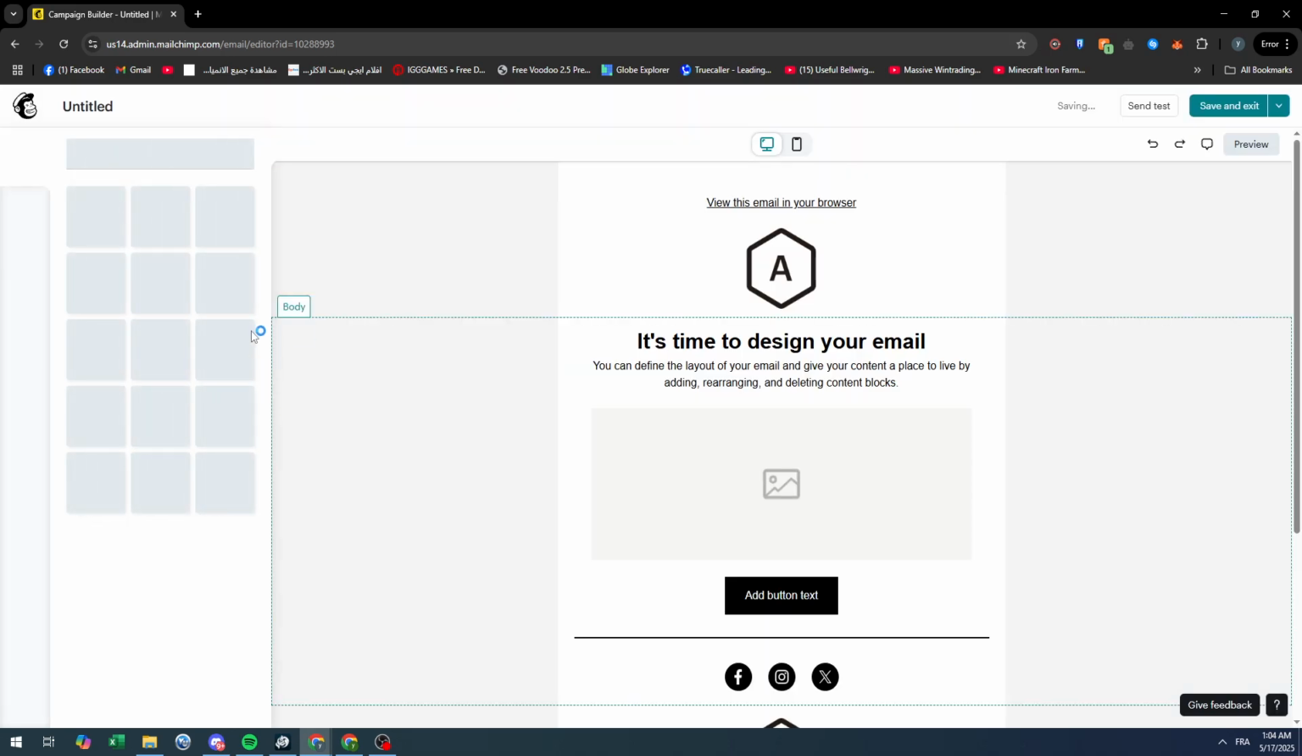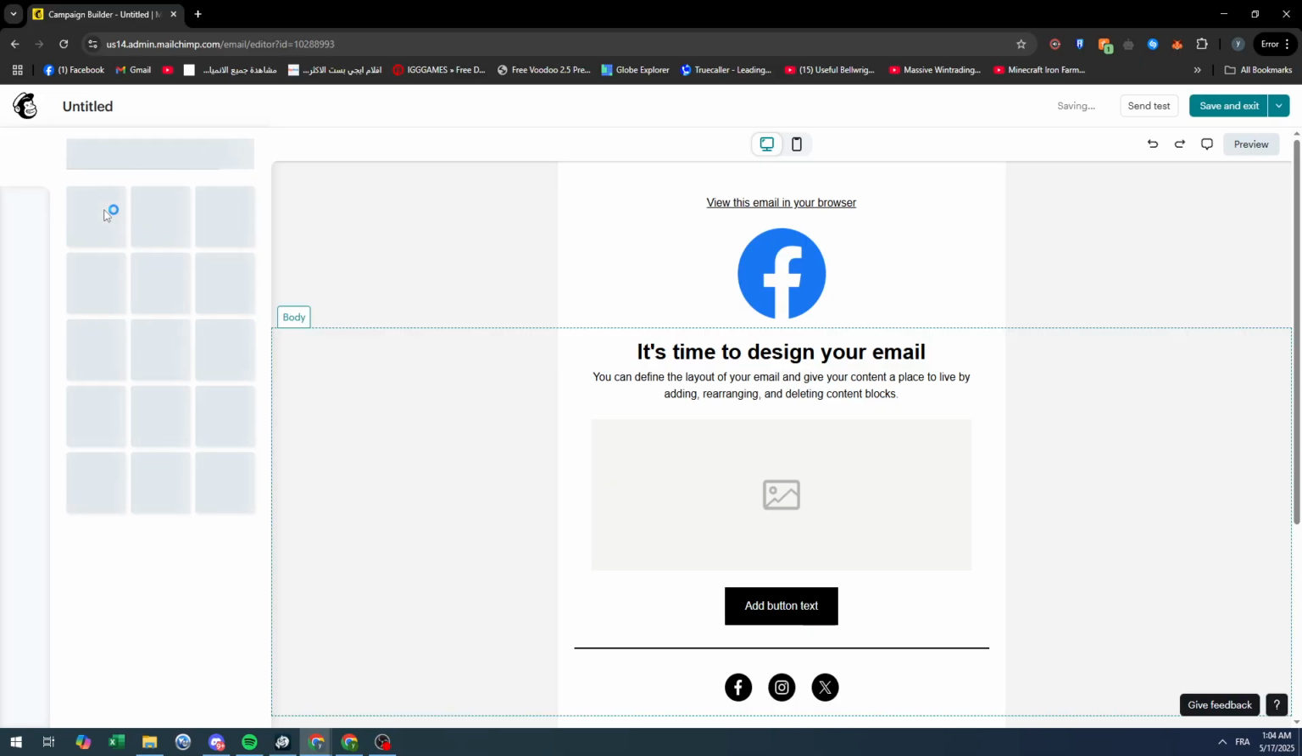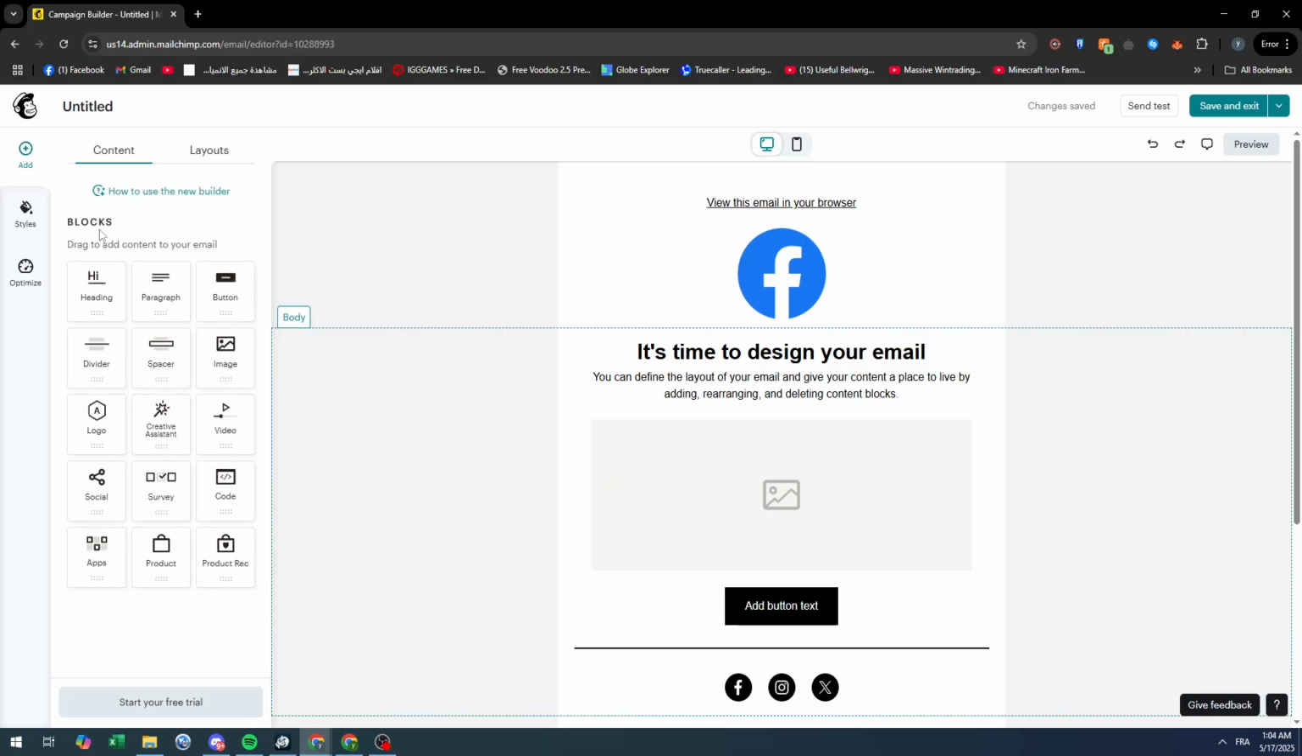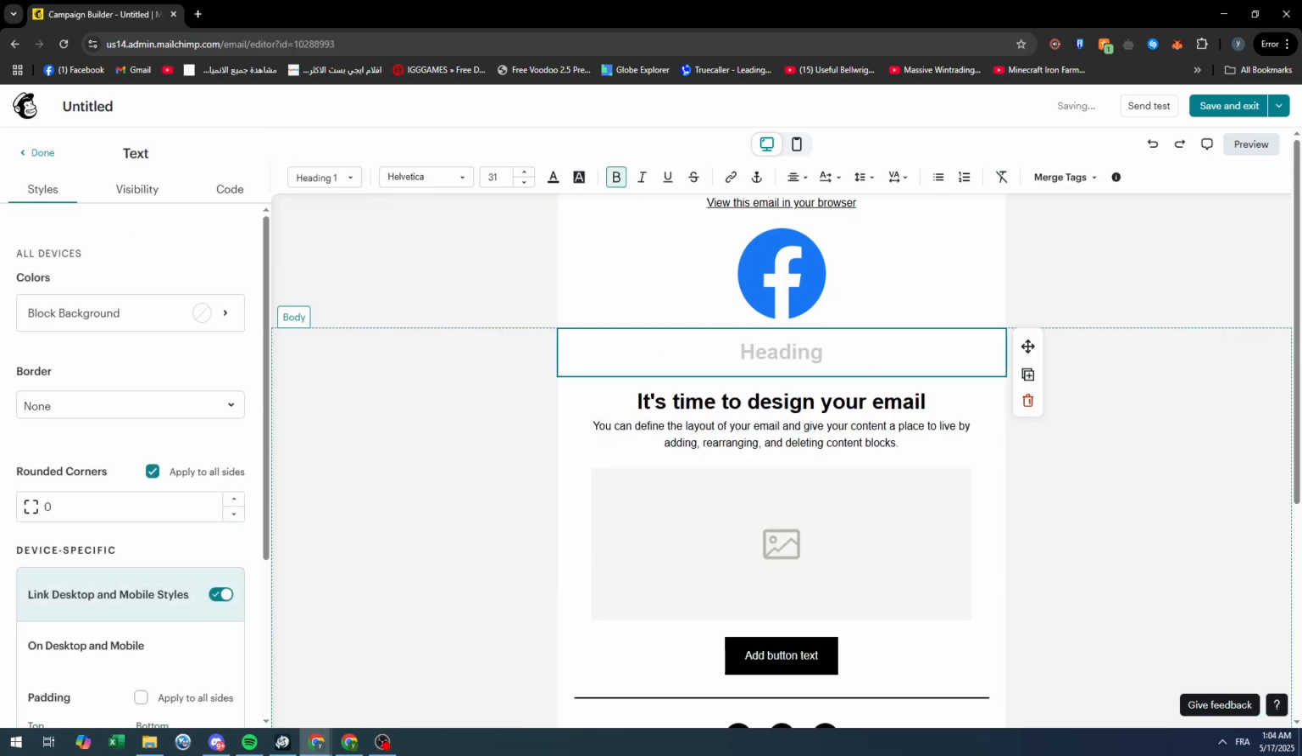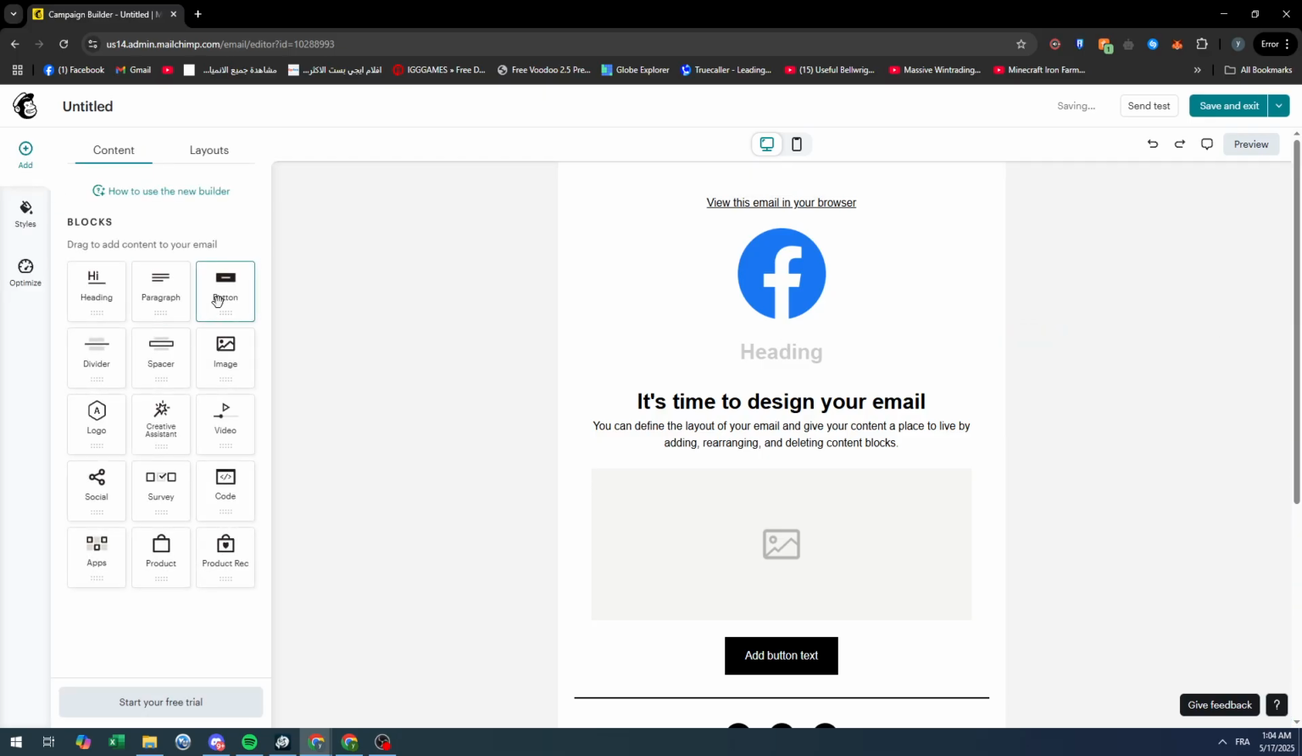And as you can see on the left, I will have blocks to choose. So here I have blocks that you can add and drag. So drag and drop in here. For example, I have heading, I can drag it and put it right here. I have paragraph, button, divider, spacer, image, and much more. You can use all of these to make your template and make it look better.